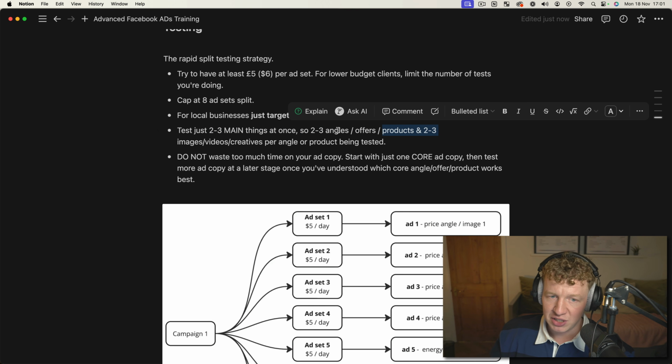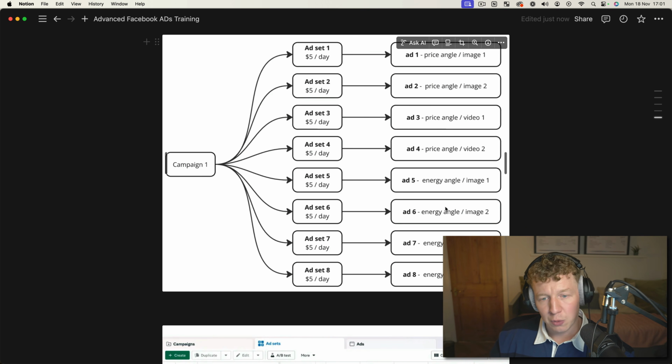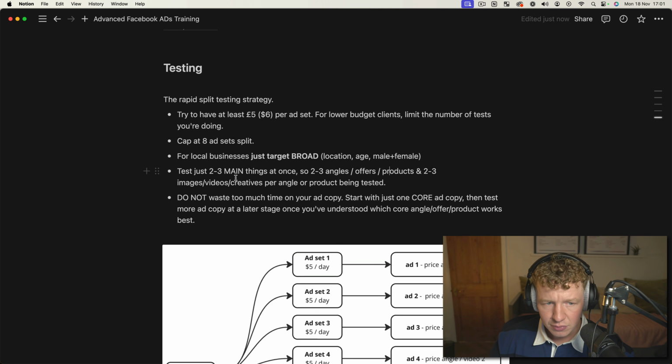So again, I didn't mention it earlier, but you can test angles or products. It kind of looks like a spider diagram. You've got your campaign 1, and you've got angle 1, angle 2, and then you've got ad 1, 2, 3, 4, ad 1, 2, 3, 4. But these ones are a different angle to these ones. You kind of get the idea.